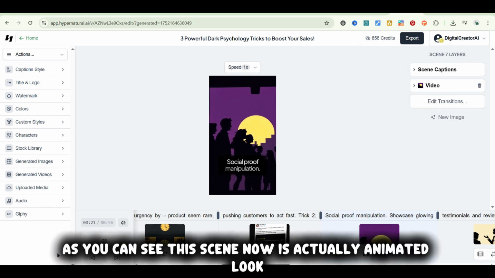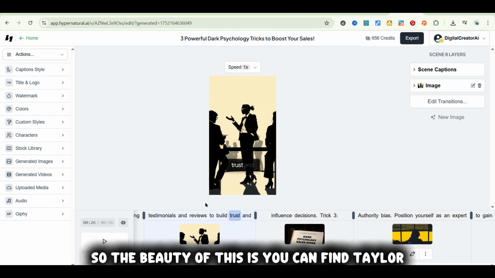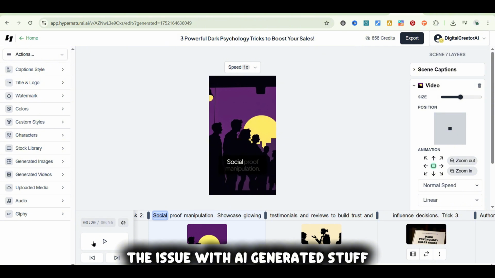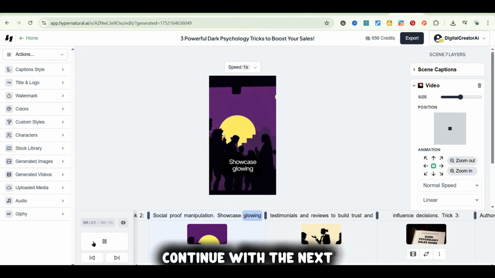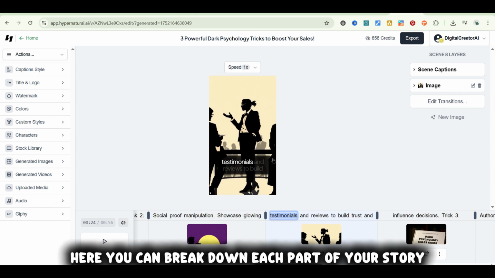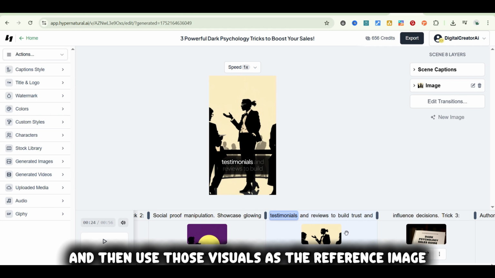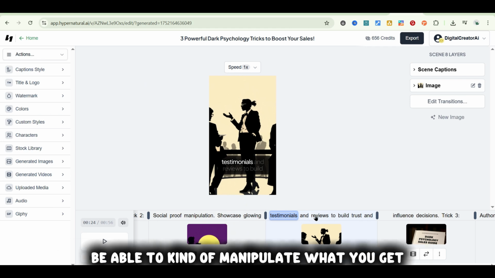As you can see, this scene now is actually animated. Look, watch the people. So the beauty of this is you can fine tailor each scene and you can actually animate each scene. The issue with AI generated stuff sometimes is that you can't make each scene continue with the next. Here you can break down each part of your story, generate each visual, and then use those visuals as the reference image.